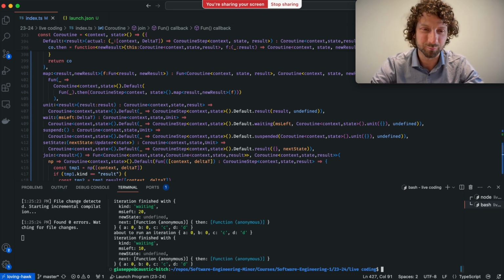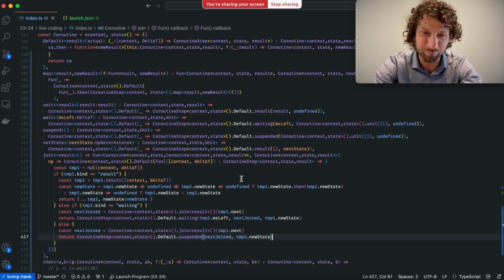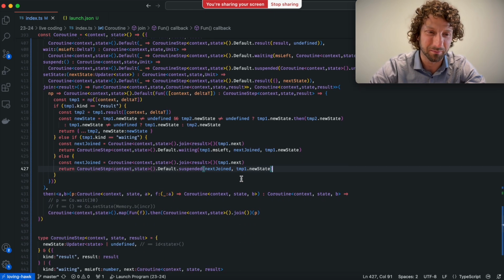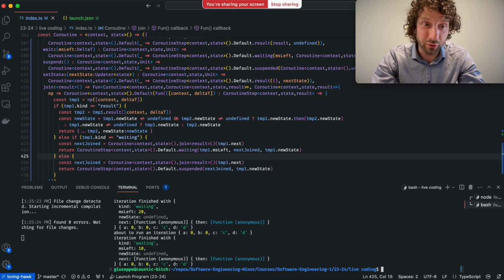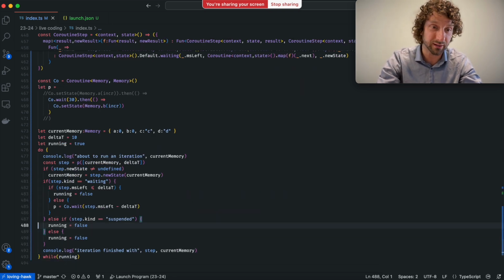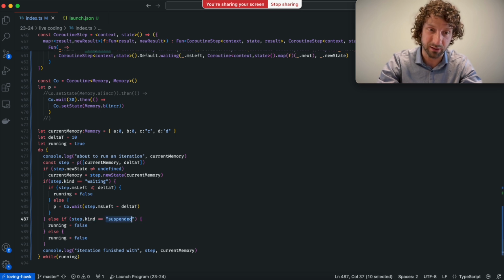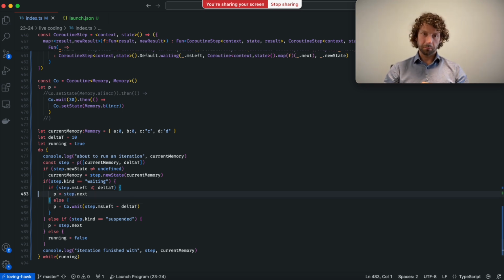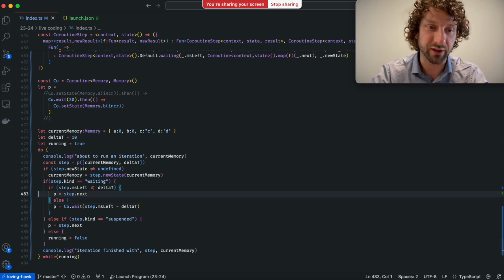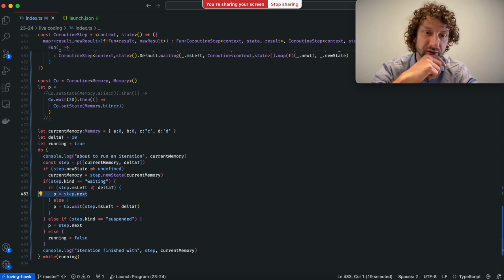Okay. Still, it looks like we are missing something. Well, what are we missing now in the runtime? This is not correct anymore, because if the step.kind is suspended, well, what do we do now? We say that p is equal to step.next. And of course, the same applies whenever the step is finished.